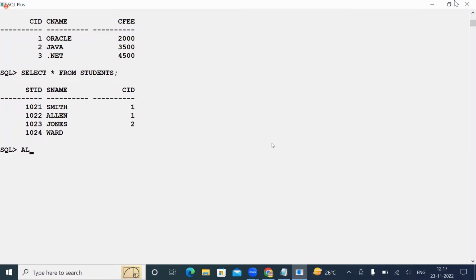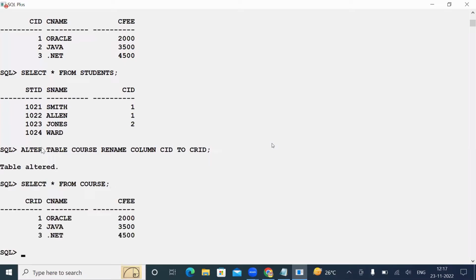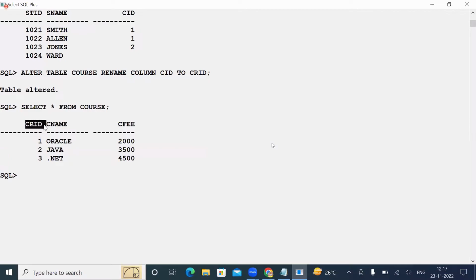Anyway, some people tried, that's okay. Now, alter table, which table? For example, course. I want to use the rename keyword: alter table course rename column, which is my predefined statement, old column name CID to CRID. I'm giving it now. After giving this, come out and see your course table. Okay, successfully changed. Come on, guys, your column name is successfully changed.